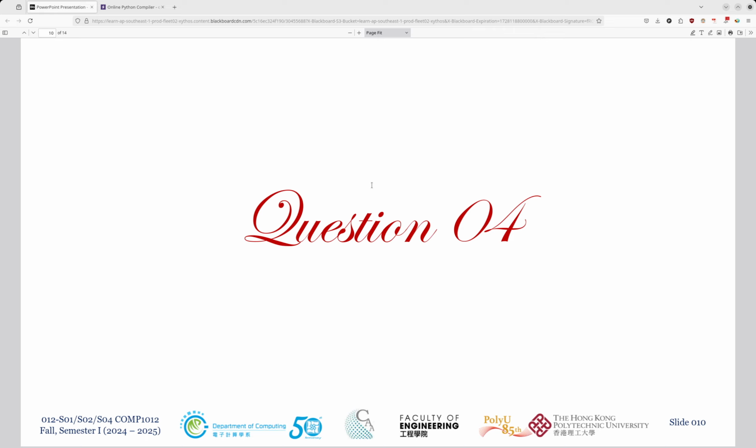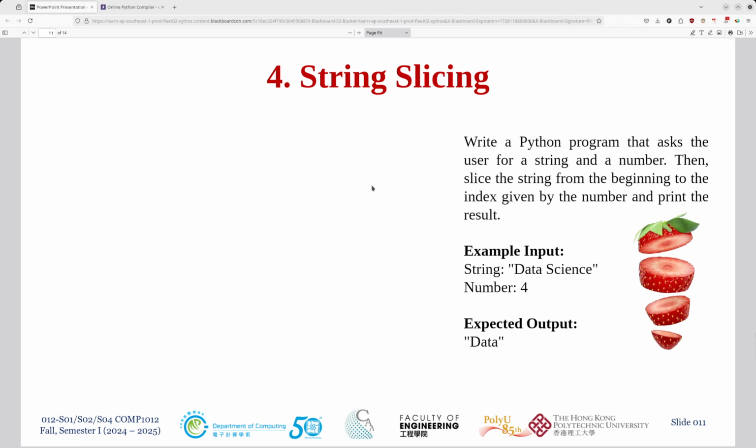So let's move on to question 4. So question 4 is about writing a Python program that asks a user for a string and a number. Then slice the string from the beginning to the index given by the number and print the result. So for example, you're given data science and you're starting from index 4, and then you're going to cut the first 4 characters, and you get data.